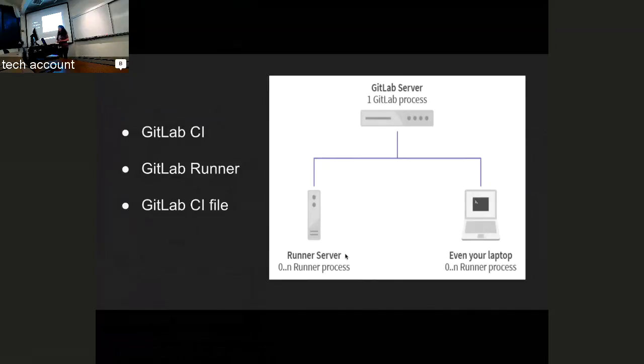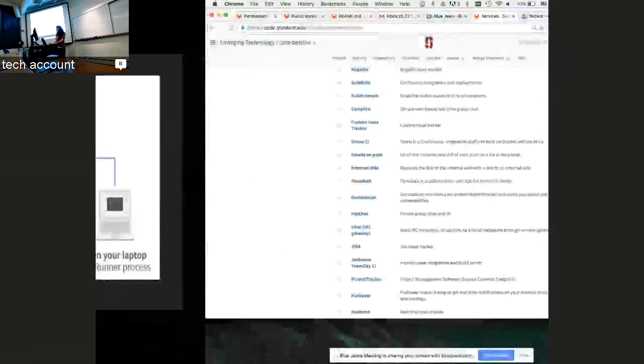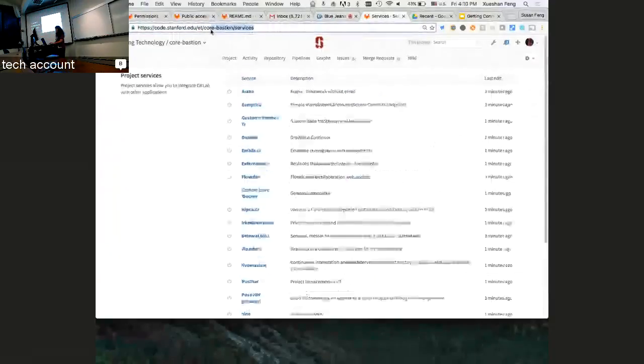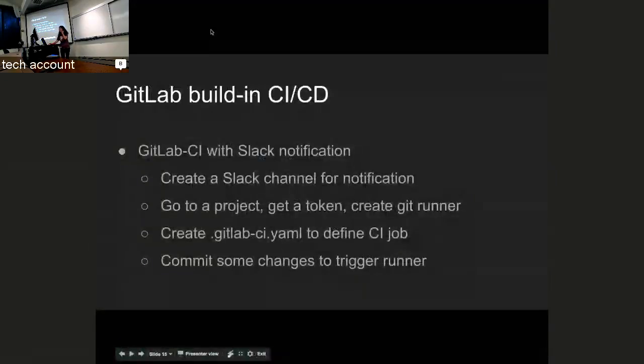And then the third thing you need is a recipe, right? You need a file to tell your runner what I'm going to do with your code. So I'll demonstrate that with my Docker. I'm going to demo with this flow, right?